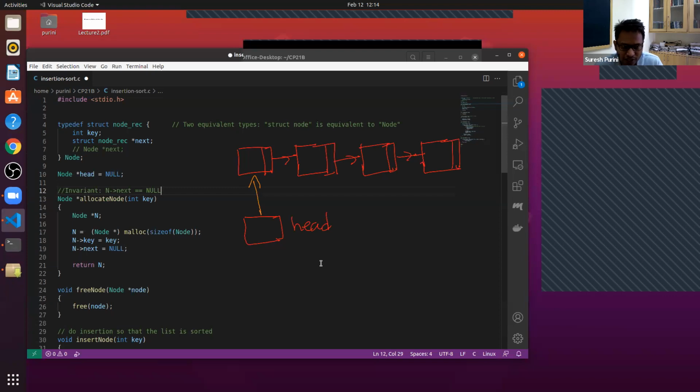Key is not the position. Key is like your Aadhaar card number or your roll number. Since we are maintaining the linked list in sorted order, key will determine where in the sorted list it will be inserted. Okay, are you with me here?